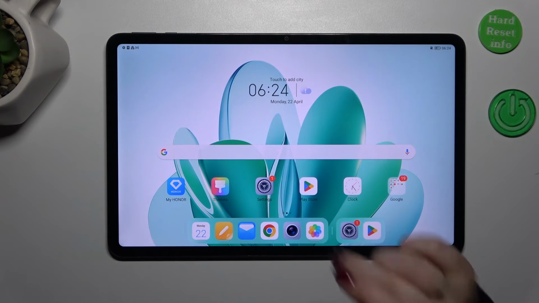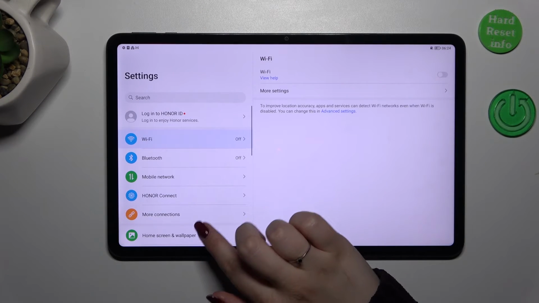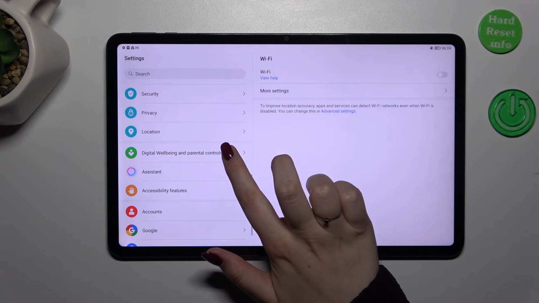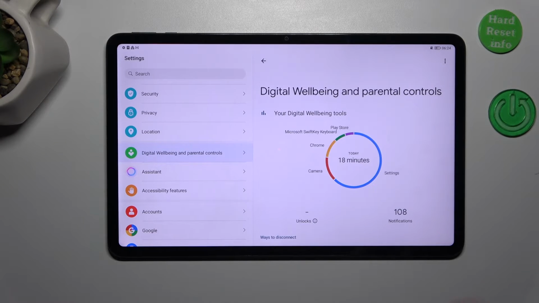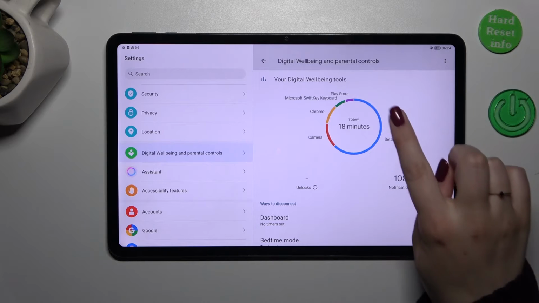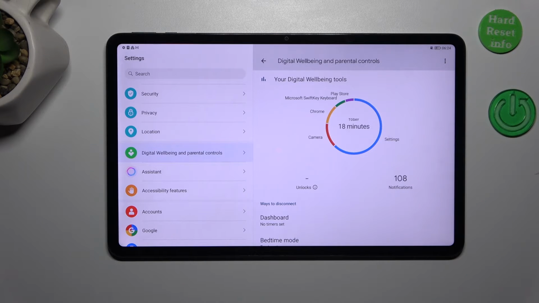So let's start with opening the settings, and in this left section scroll down to the very bottom to find digital well-being and parental controls. As you can see right here, we've got the graph which will show us for how long we've been using this device today. In my case it was 18 minutes and most of the time I've spent on the settings. You can also check the unlocks and notifications count.